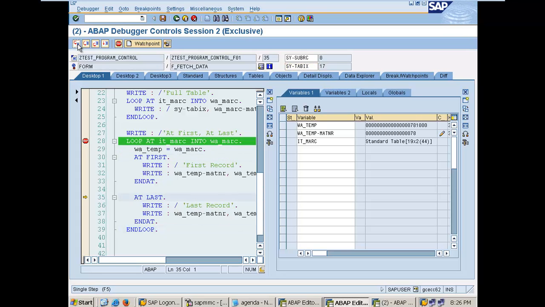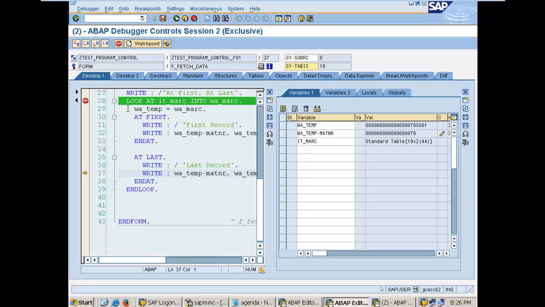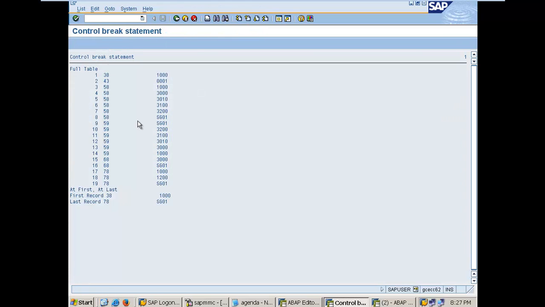So 16 done, 17 done, 18 done. It won't trigger. This should trigger now. Triggered, and then you can see that it came into this conversion exit. I have already explained the concept. Whenever there is a standard field we want to write in the output and there is a standard conversion exit attached to it, system will by default take it in consideration. Out of loop, and you can see the output.